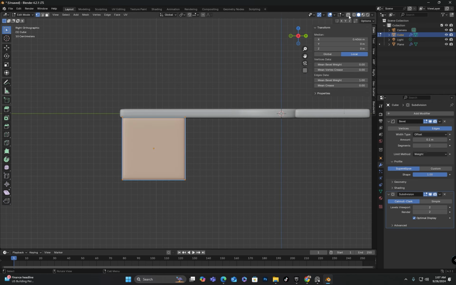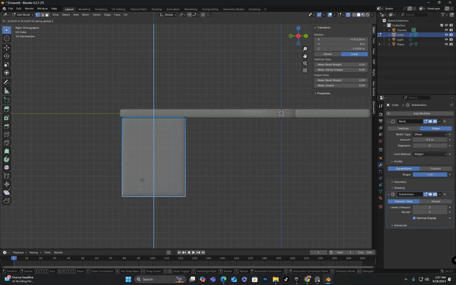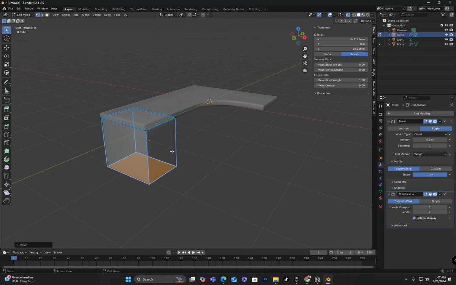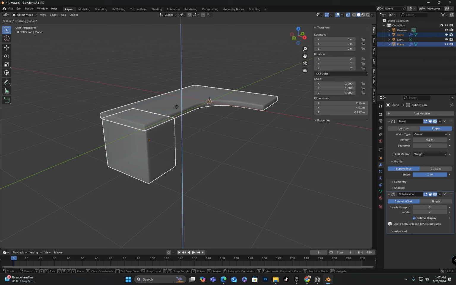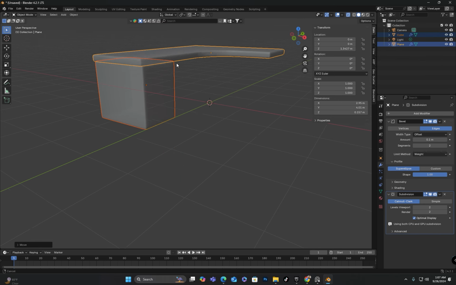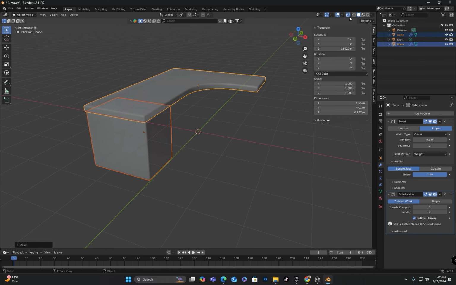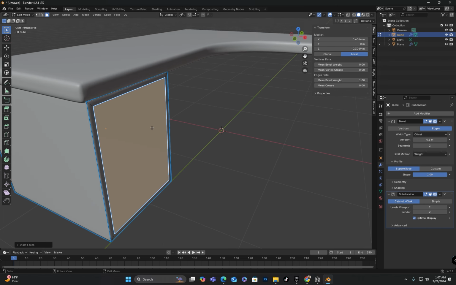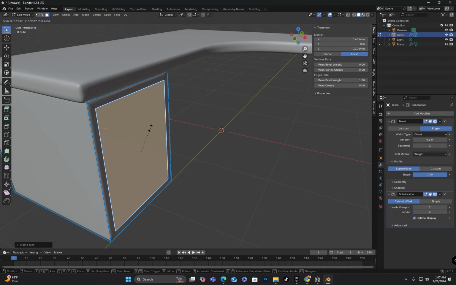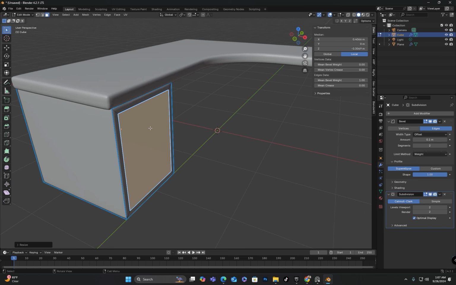In X-ray mode, I will select these vertices and move them slightly down along the Z-axis. Then in object mode, I will select both objects and move them up along the Z-axis so that they are placed above the grid. I will select this face and press I to inset it. I have done a small inset. Then I will press S to scale it down so that there is more space on the sides.